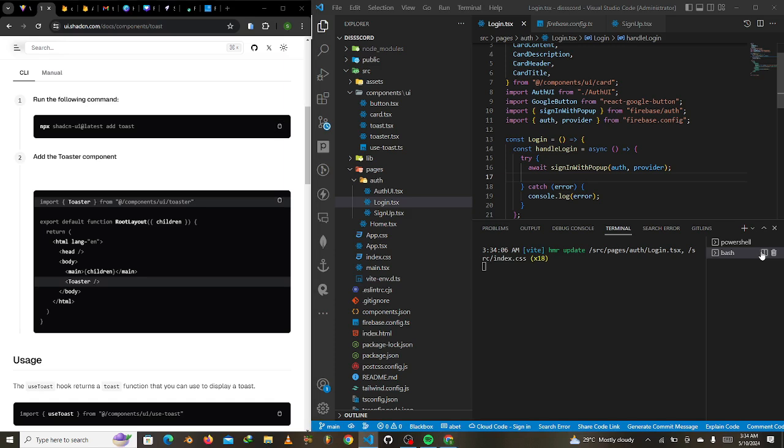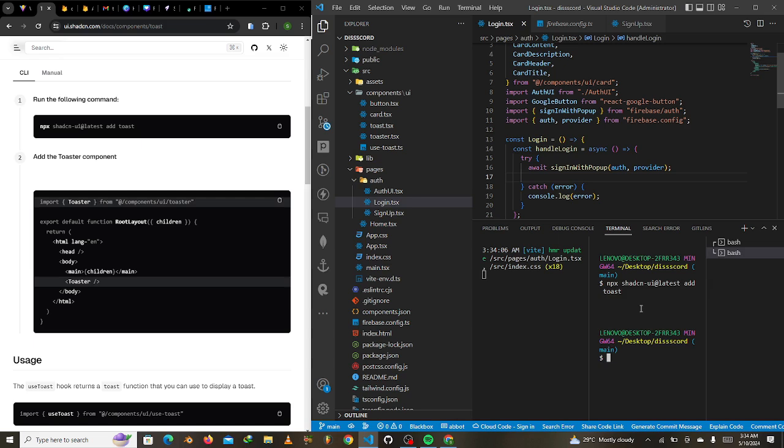You have to paste it. Let me delete this. So you have to paste it here inside the terminal for it to be able to install, right? So you just paste it and then you install. But I already have it, so I'm not going to install it. I'm just going to end it.